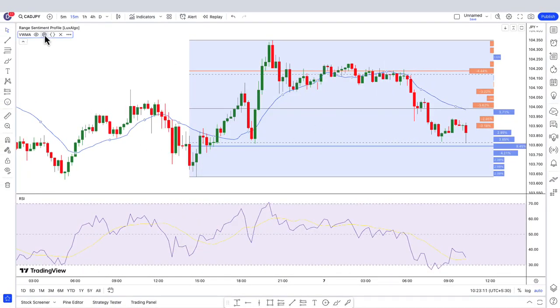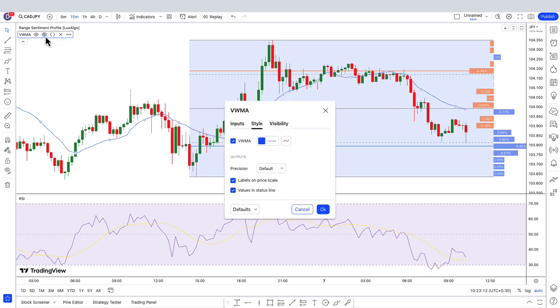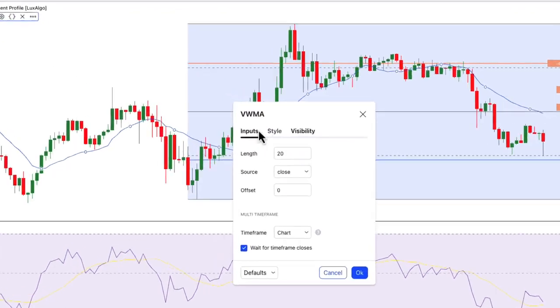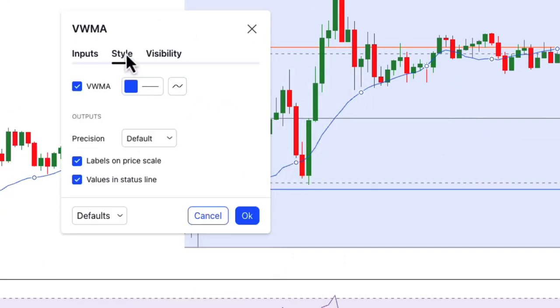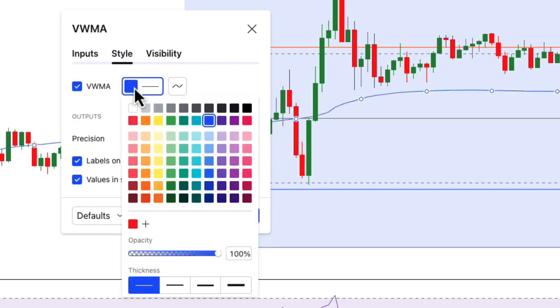Now let's change the indicator settings. Click on the Volume-Weighted Moving Average settings and navigate to the Input tab. Here we will be changing the length of the indicator to 200. Next, click on the Style tab. Here we will be changing the color of the indicator to white.